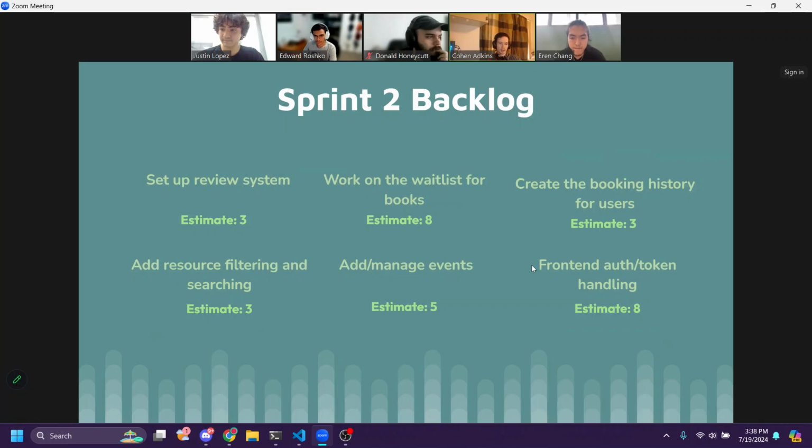Another important task is to create a booking history for users. This will involve recording and displaying past book checkouts and reservations, with an estimated effort of 3 story points. We also aim to add more advanced resource filtering and searching capabilities. This task is estimated to take 3 story points and will improve the ease of finding specific resources in the library.